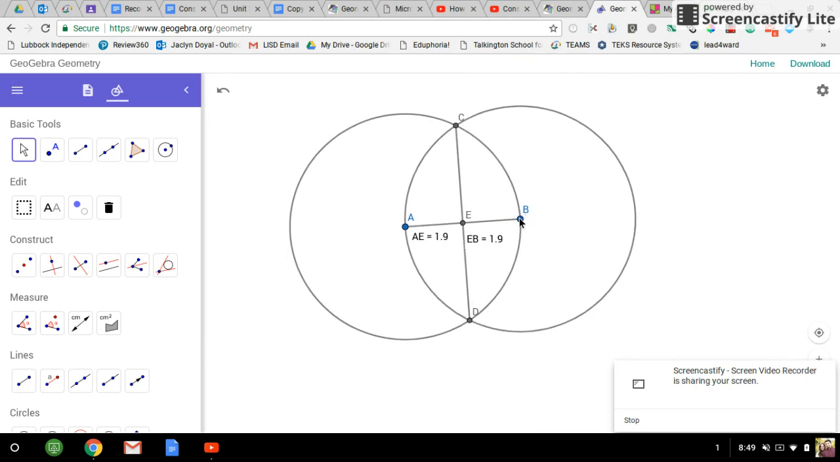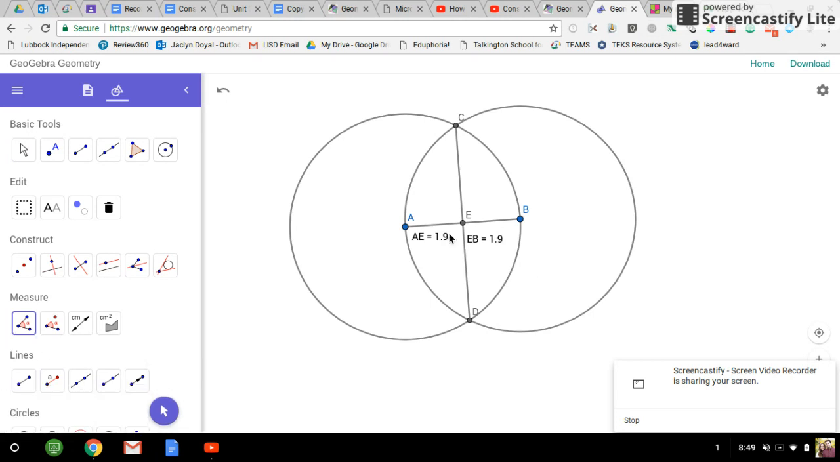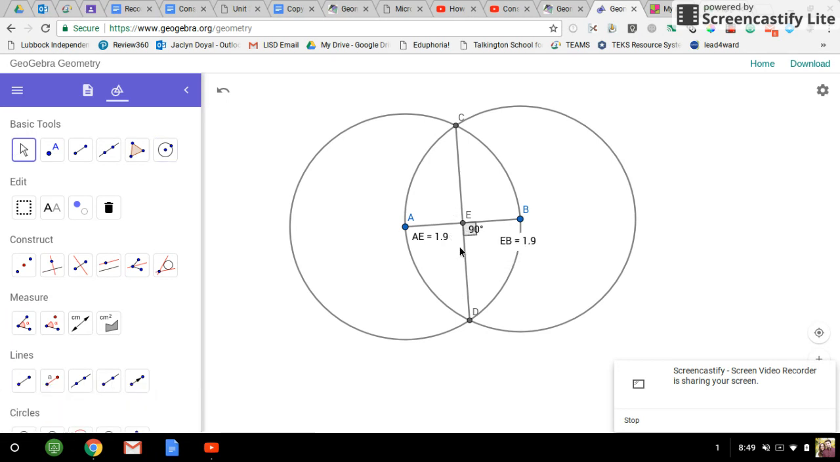move it. The other thing we want to see for a perpendicular bisector is that this is a right angle. And so we can also measure angles. So it says select 3 points or 2 lines. So I want to measure this angle right here. Let's see. Oh, my length is in the way. But I selected those 2 lines. And it shows us that I have a right angle there of 90 degrees. So you can see that we have now constructed a perpendicular bisector.